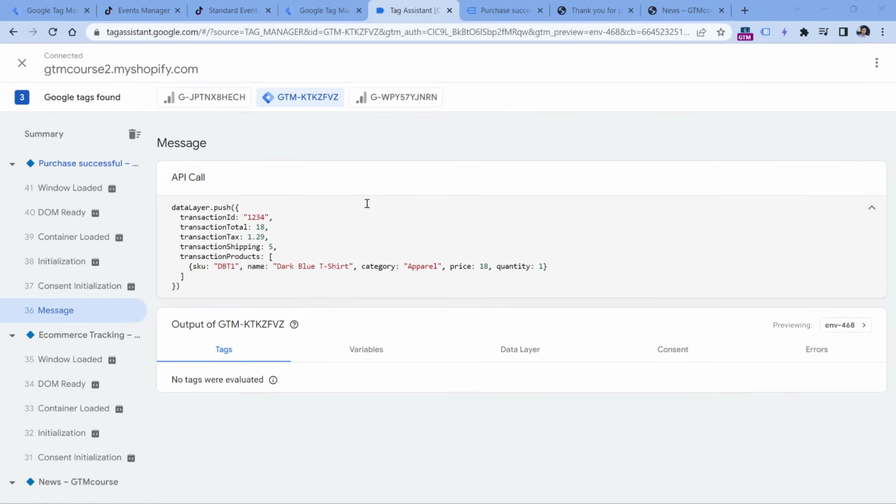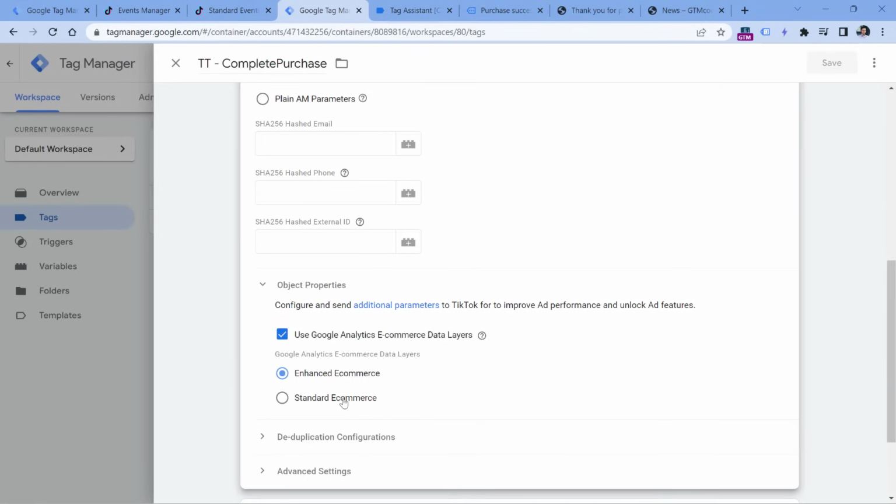So if in the data layer you see something like this, which is transaction ID, transaction total, transaction tax, transaction shipping, transaction products, and then you see things like SKU and name, and they are named exactly like this, although maybe in your case transaction shipping is missing, which is still okay. So if you see parameters named like this and formatted like this, this is standard e-commerce. And in that case, you should select this option right here.